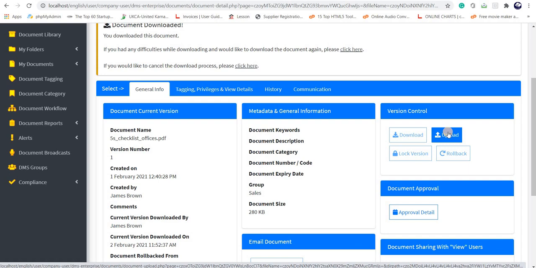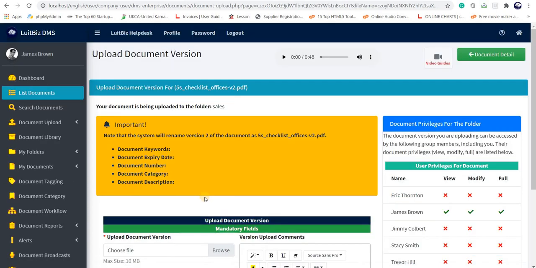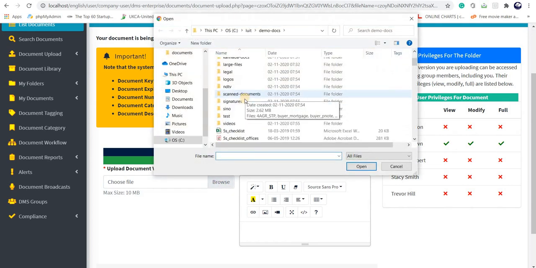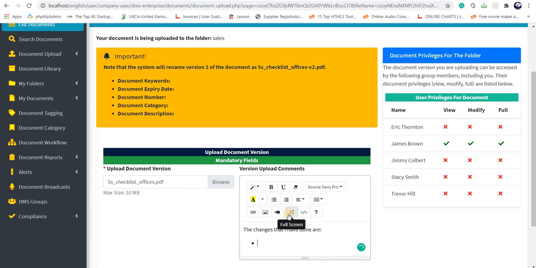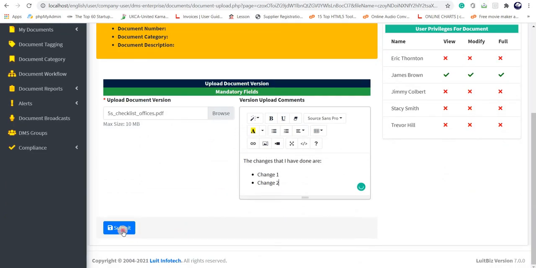So unless and until you go ahead and upload this document back to the system, the other users who have modify or full privileges, who can download the document and make modifications, cannot do so because you have locked the document. So now you can go ahead and upload the document. Suppose you have made the modification, you can list all the changes that you have done out here, and so on and so forth. You can type as much as you want and hit the submit button.